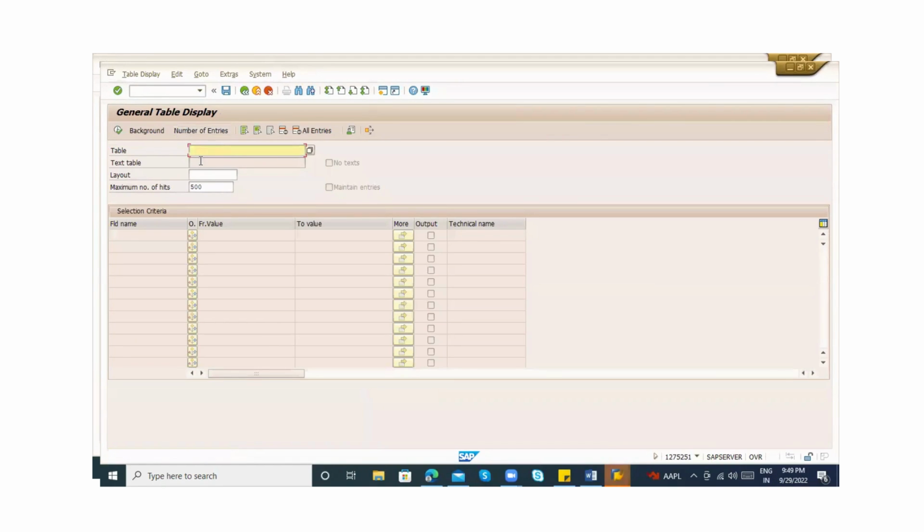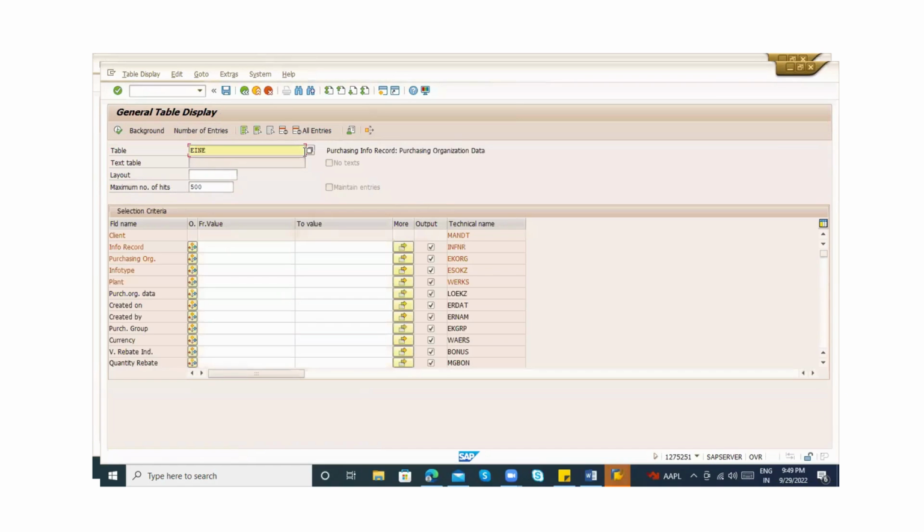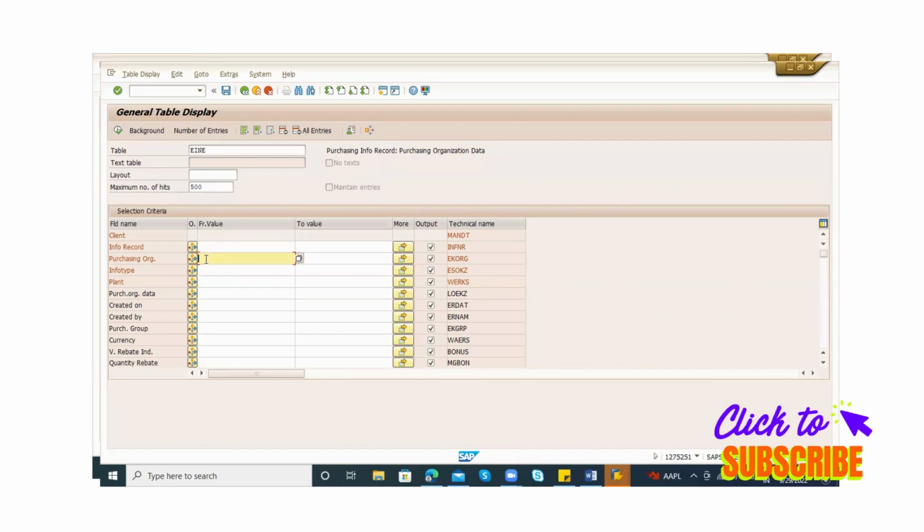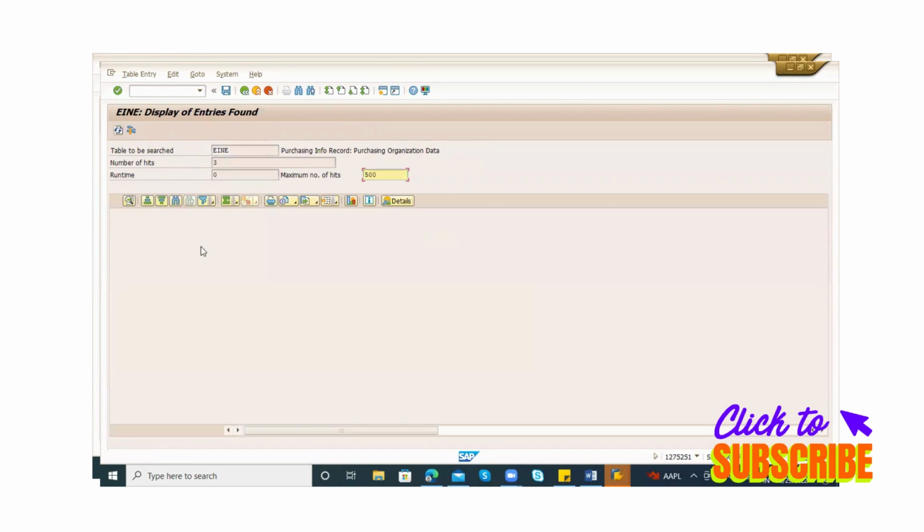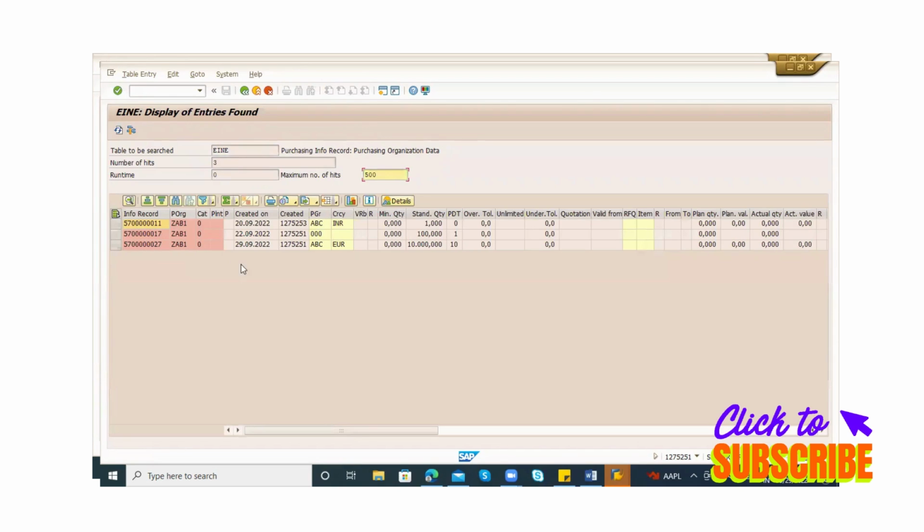Okay, and EINE is a purchasing data level, right? Purchasing info record, purchase organization level. So I can maintain here, if you have the info record number, you can maintain. If you have the purchase organization, you can maintain. So ZAB1 I have, and the info record number, if you have it, you can create or you can leave it. And this is the material which we created today.